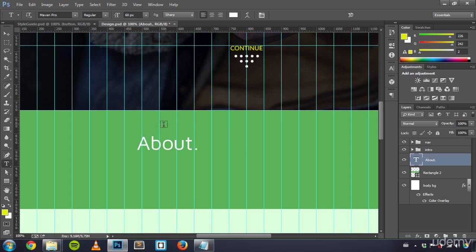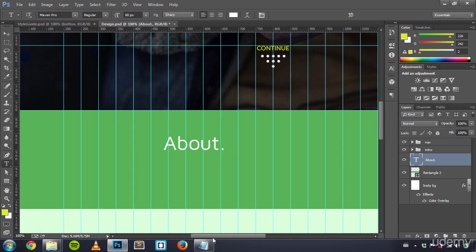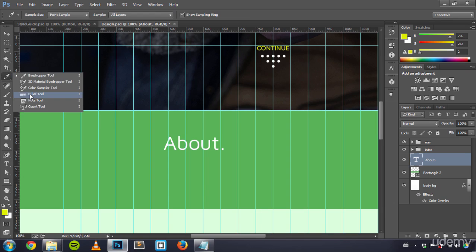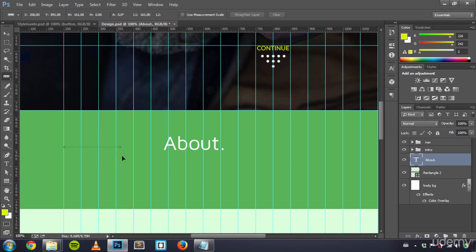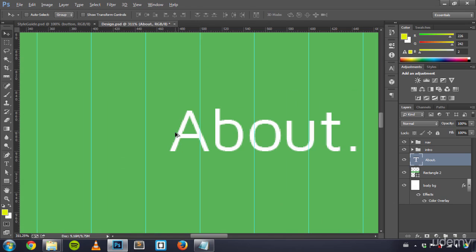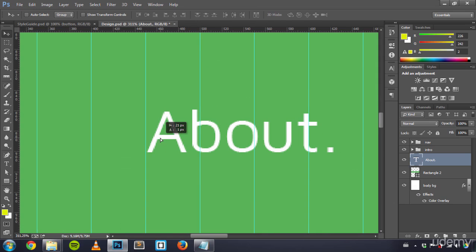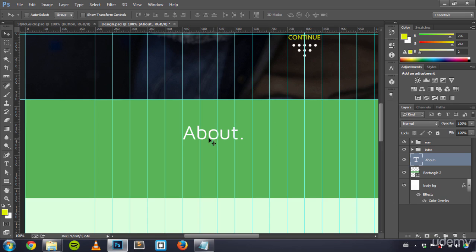Press enter. As our about content will be in some sort of a container, the width for it will be 700 pixels. So we need to measure 250 pixels from this guide right here to know where to place our heading. So this is the guide where we need to place our heading. So switch to the move tool. We'll zoom in. Move it right up against this guide. Control 1 to zoom out to 100%.